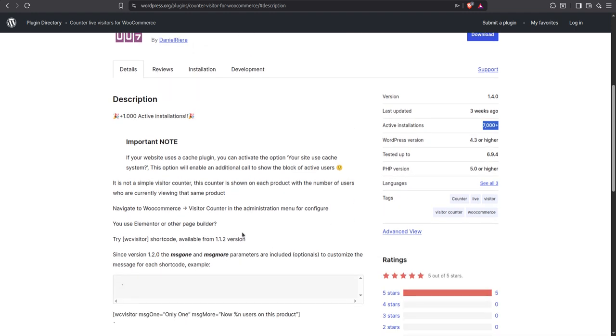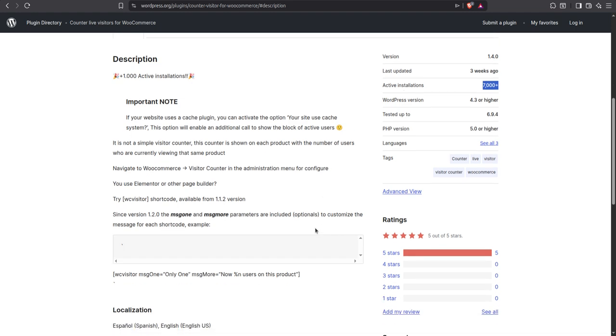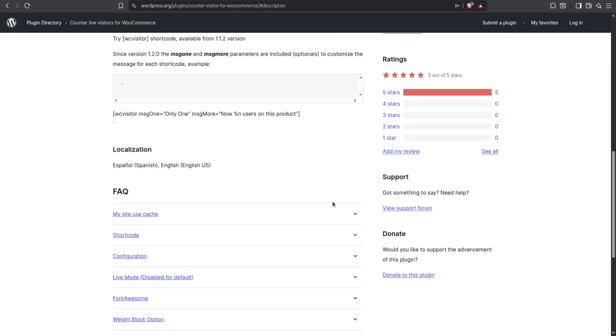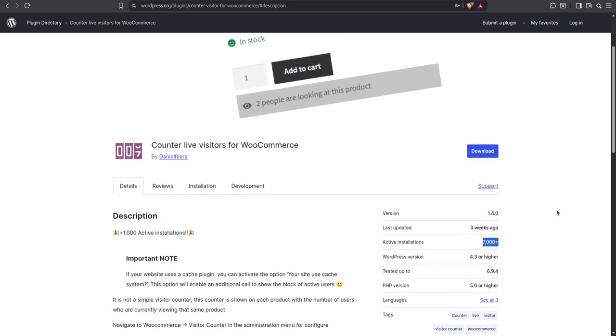So you can simply set up this plugin in the WooCommerce setting area. You can select the WooCommerce visitor counter in the administration menu to configure, and it works well with Elementor and any page builder as well. So you can use Shortcode wherever you want to show the visitor counter, and it is definitely going to increase your conversion on the WooCommerce store.